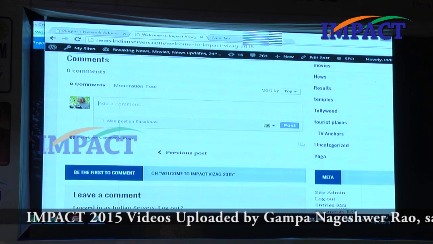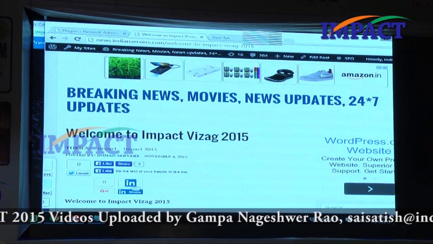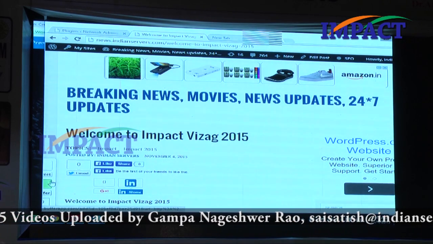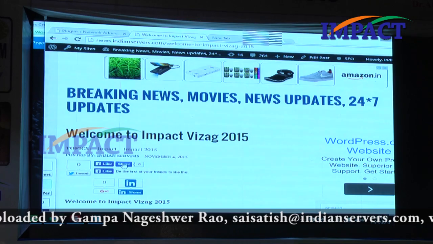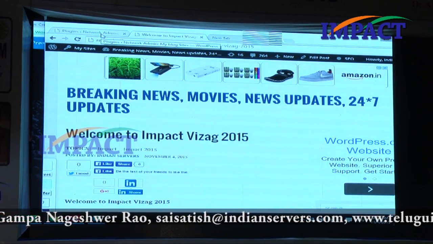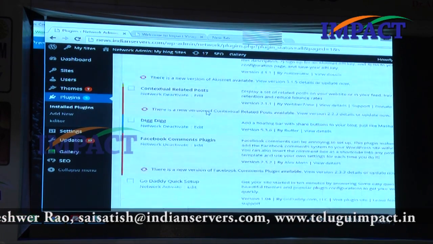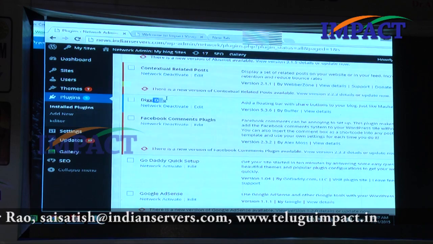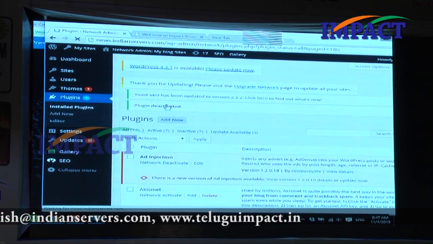If I want to deactivate the social share bar, see here, this is a social share bar. On the left side you can see this one social share bar. If I don't want that particular option to appear on my website, I can disable it from the plugins option. Here, that option is Dig. I'm just deactivating it within a few seconds.